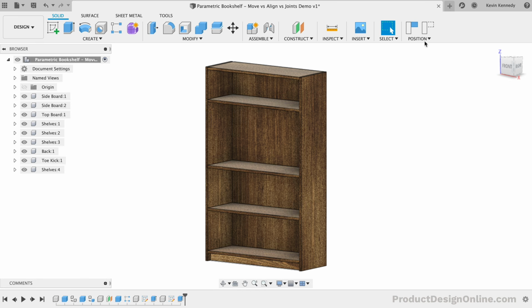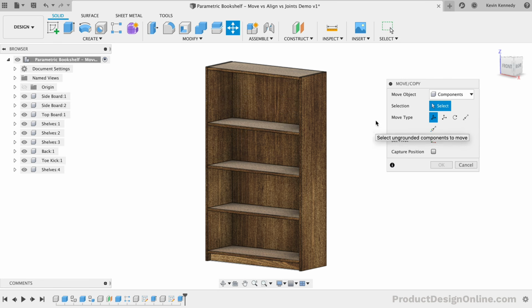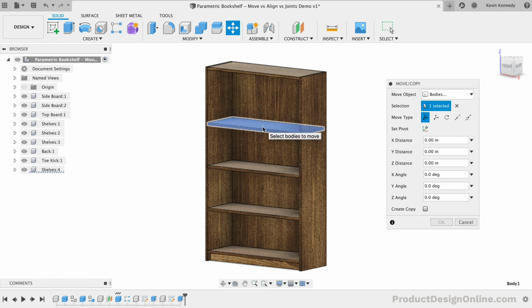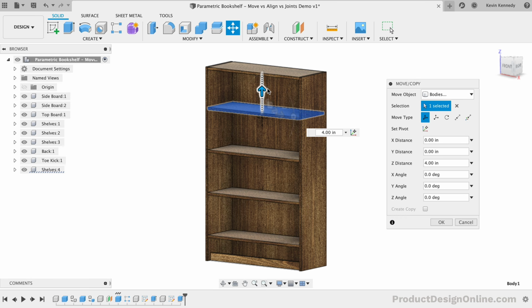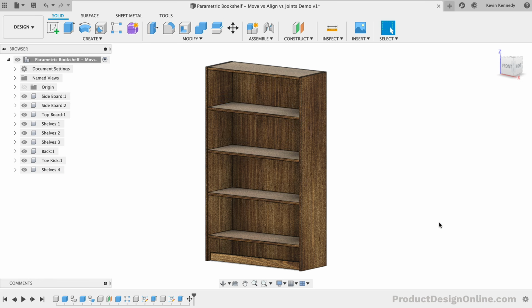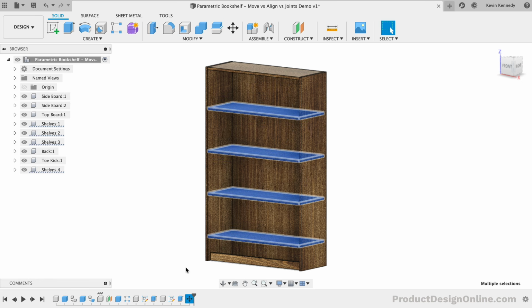However, let's undo the last move and reactivate the move command in the toolbar. This time, before selecting anything, we'll change the move object to the bodies option. I'll select the top shelf, followed by dragging it. Notice that it moves all of our bodies that were patterned since they're tied together. I also want to show you what happens when I click OK. Once again, watch what happens in the timeline. With bodies, the move command is recorded in the timeline.